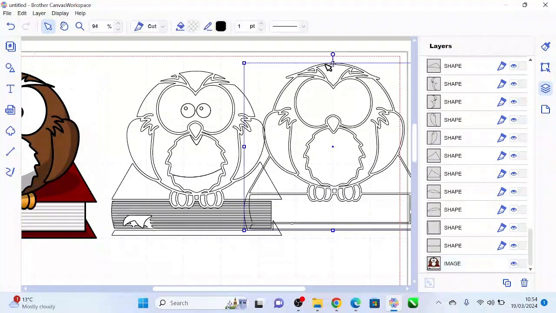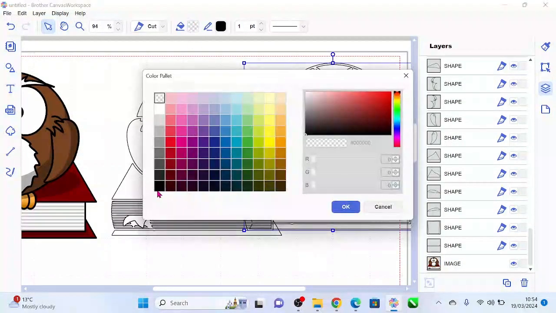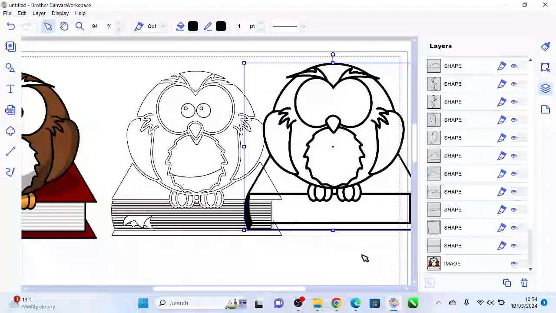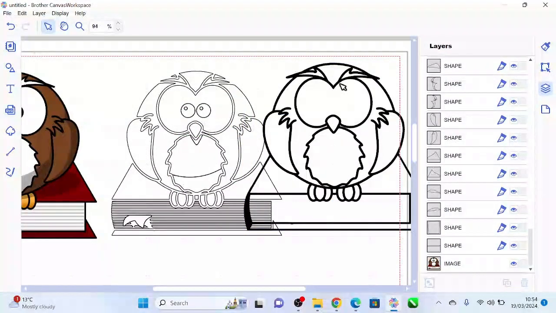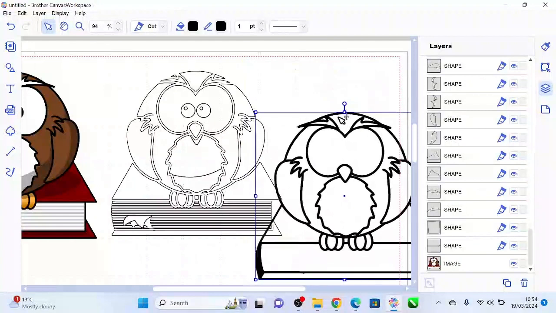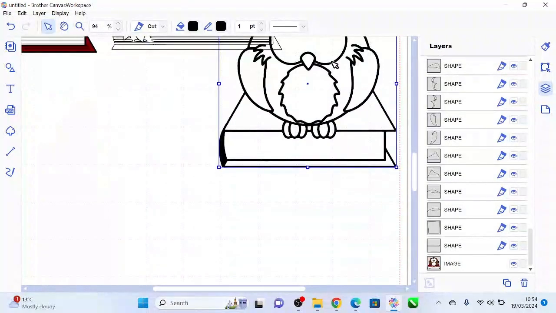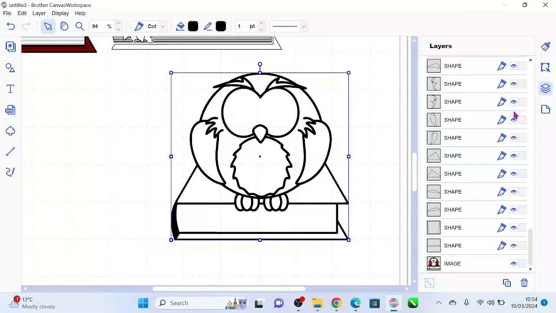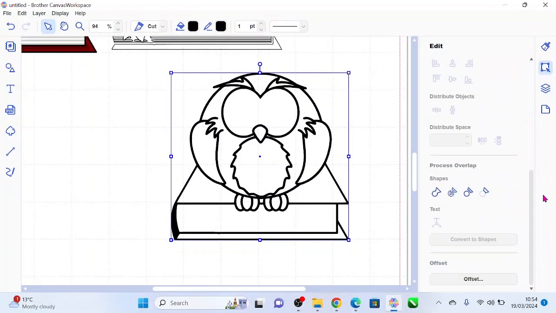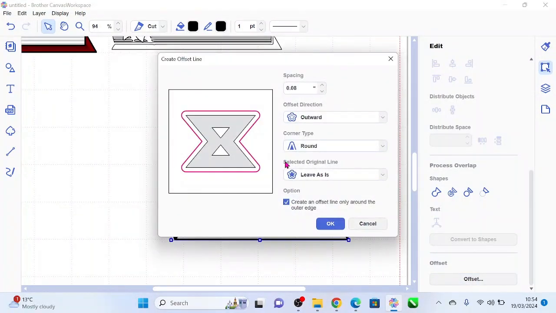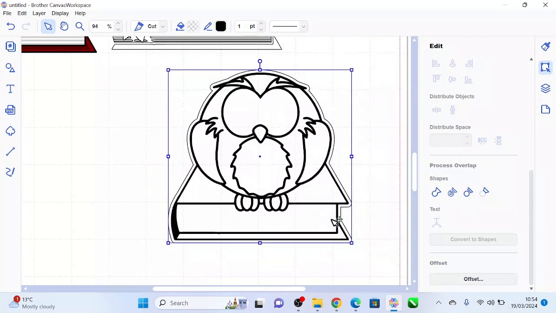So I have this piece now, and I'll give that some fill. And we can see how all these little individual pieces are going to fit in there. But I also want to create an offset. I'm going to use an outward offset, not a huge one, but enough that I'll have a background for my owl.